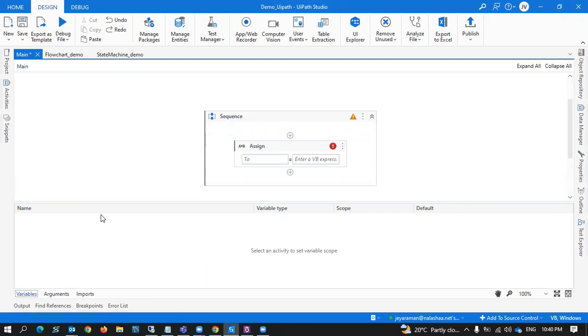You can have sequences in a flowchart. Yes, we can. We can have sequences in a flowchart, flowcharts in sequences, sequences in sequences, and flowcharts in sequences. There is no harm. These are like containers; we are keeping all the activities inside.